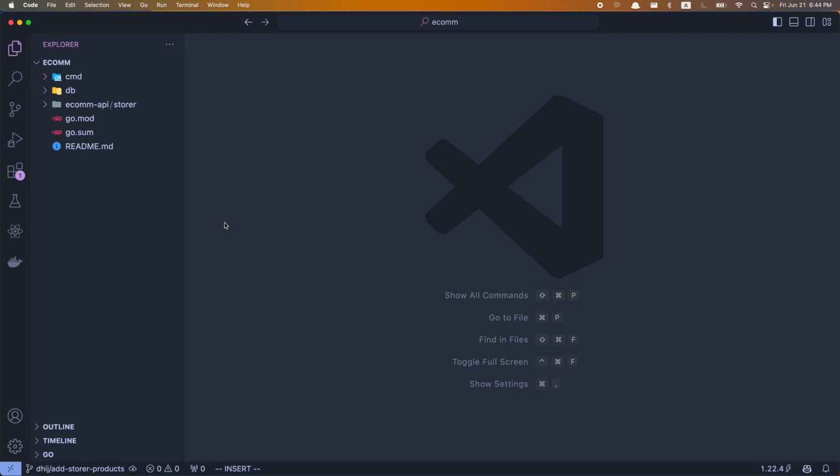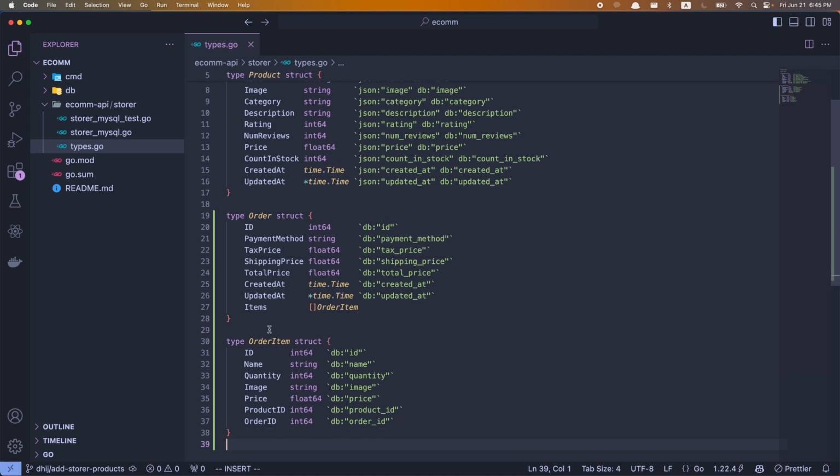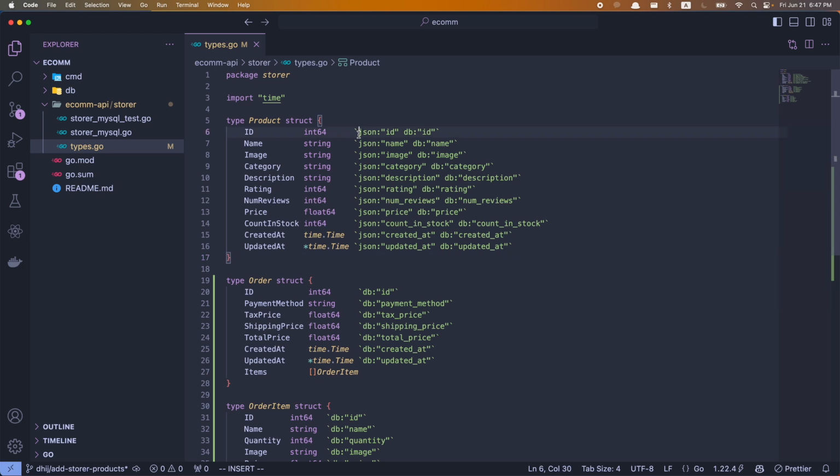I'm going to start from where we left off in our last episode, and I first want to define my order and the order item struct. I already have these prepared to save us some time, but basically we have a slice of order items in our order struct, and this order item struct we have defined down here has the quantity, the product ID, as well as the order ID. And we actually don't need these JSON tags that we added last time because we're going to have separate structs to marshal our request body into. So I'm going to get rid of these real quick.